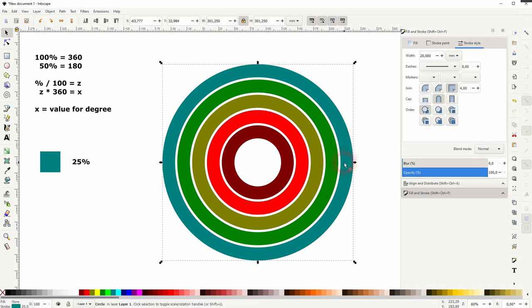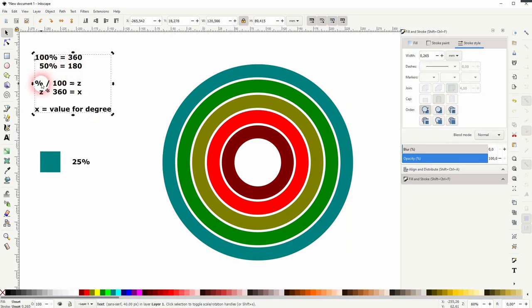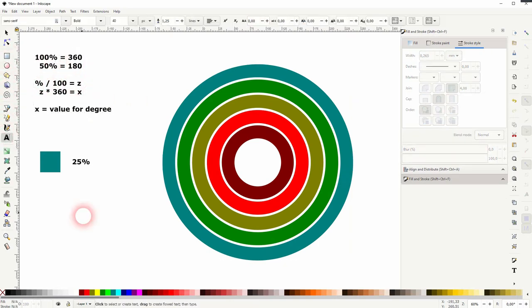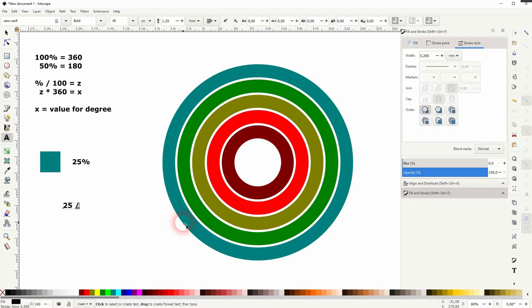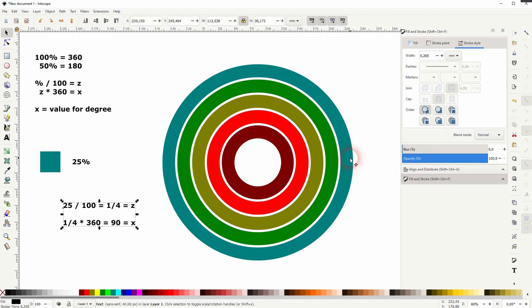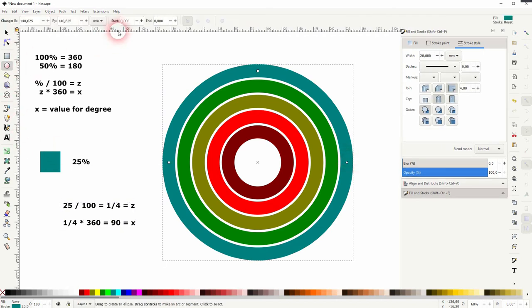So this is now our percentage value that we have, so we need to divide that by 100 to get our Z value, which is nothing but 1/4. And then we use Z times 360, so 1/4 times 360, which is 90. That was obviously a very simple example. Select your outer ring, then use the ellipse tool, and you can set the endpoint to 90 now. So this is our value for the degree, the X value.